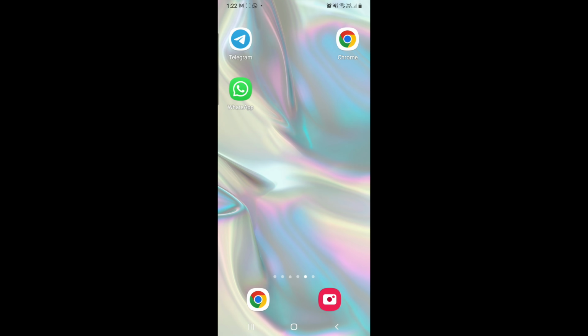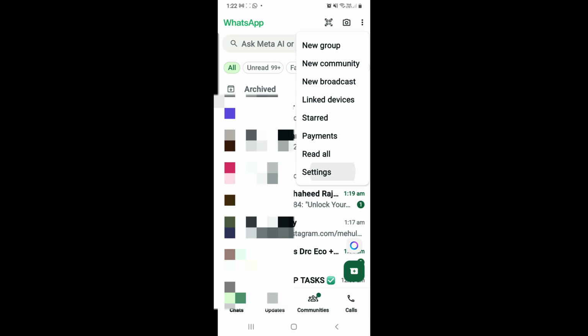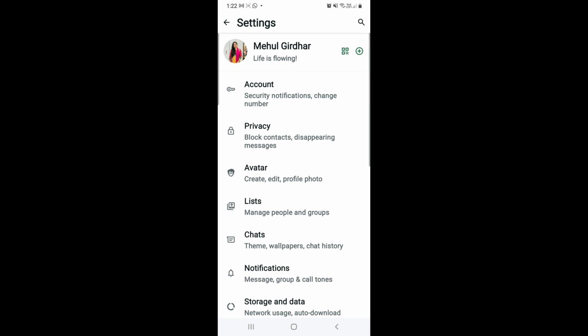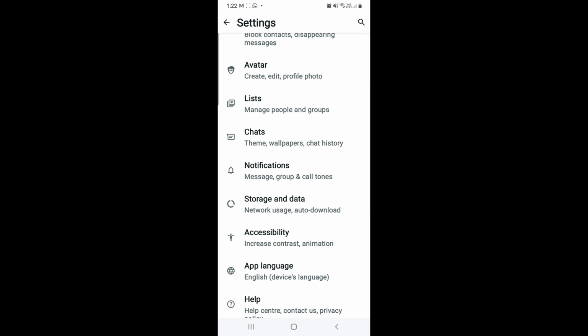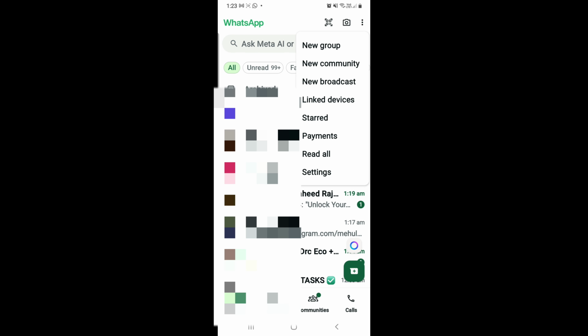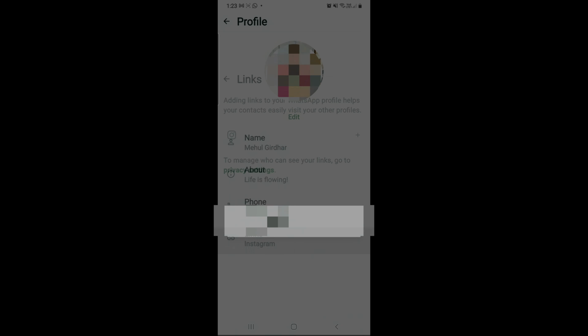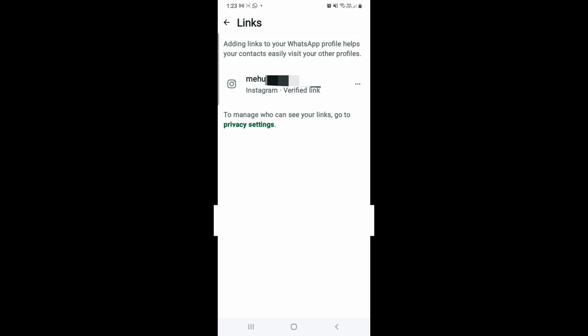Hello Android users, in this video I will tell you, if you have shared your Insta link on your WhatsApp profile, how you can limit or just check who can see the link. So go to your WhatsApp directly, click on the settings by tapping on the three dots on the top right corner, and where you have to go is the option of Privacy. Here you see another option of Links.